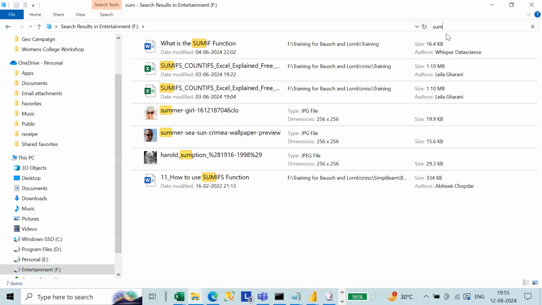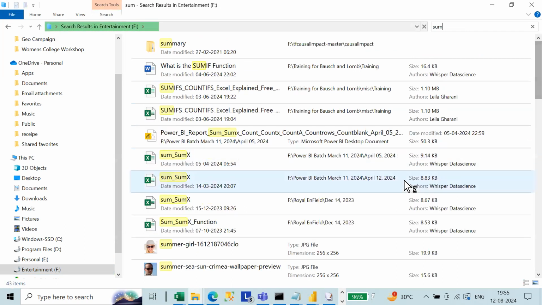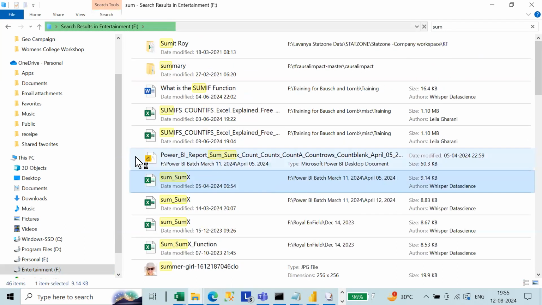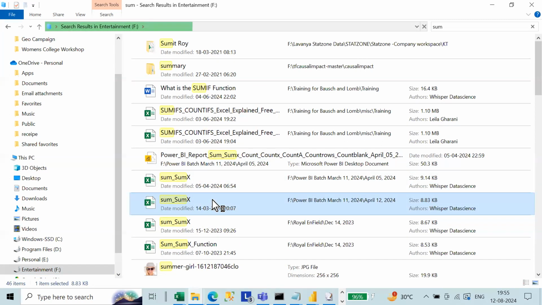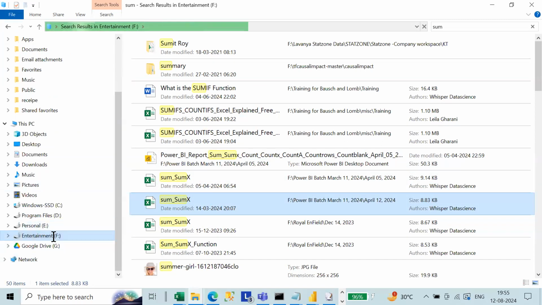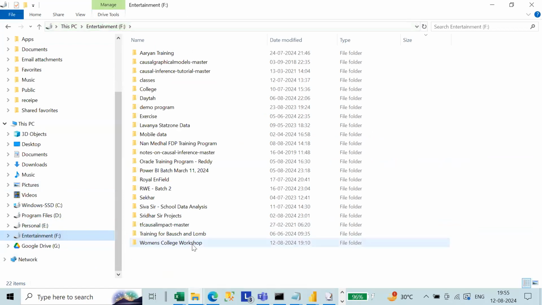That is even there in our Excel also: sum and sumx. The difference between sum and sumx.